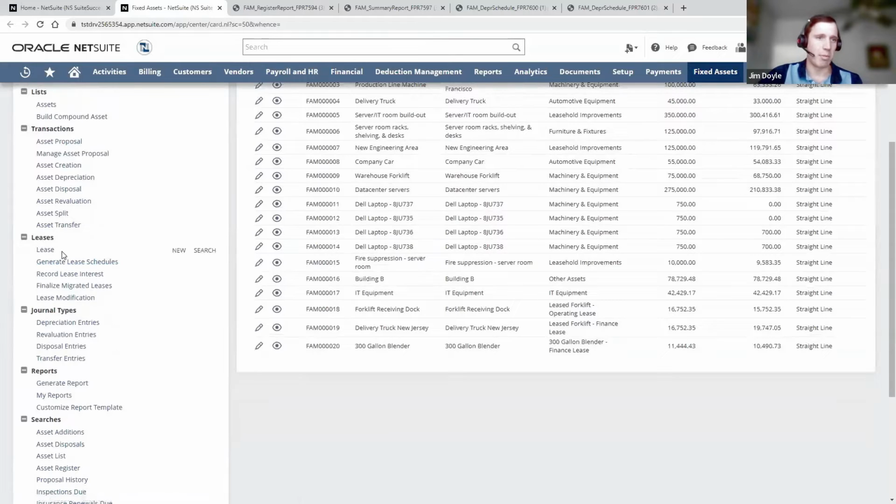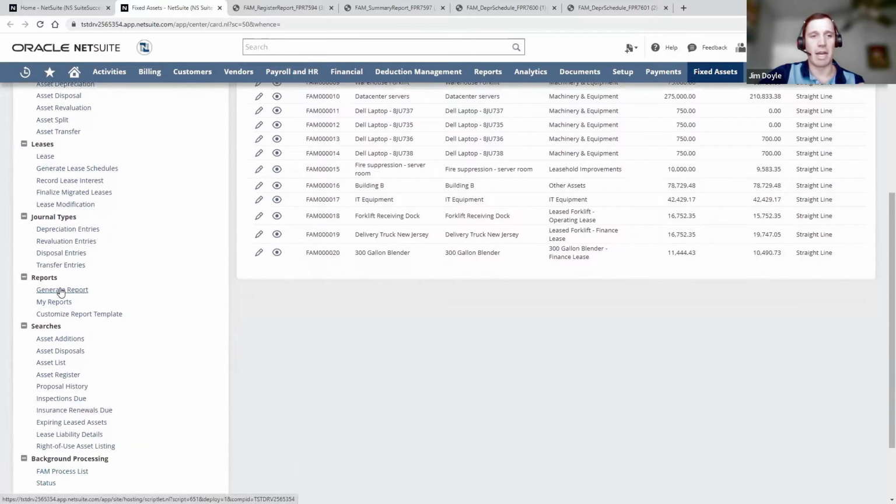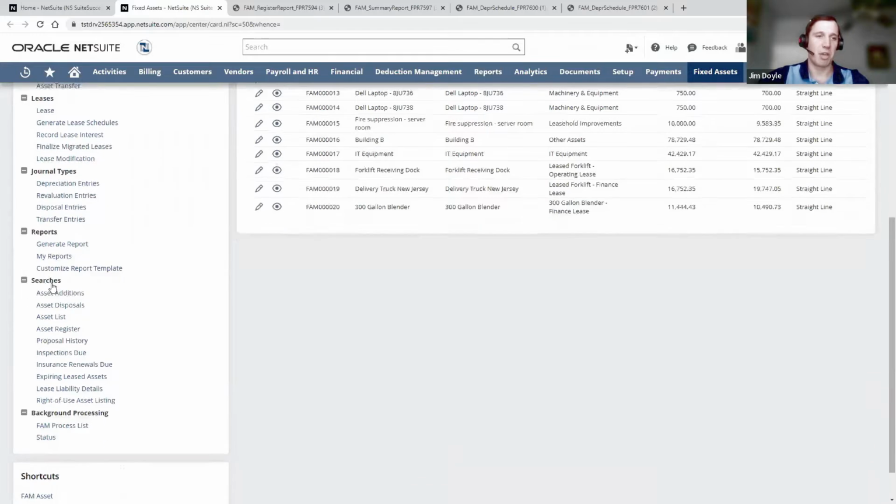And then also being able to manage leased equipment, generating schedules, recording interest. These are some of the newer features. There's been a lot of enhancements around the lease accounting within NetSuite. So we're seeing a lot of enhancement to those with each release, which is exciting. And then finally down here, I have a report wizard that I can use to generate or customize the pre-configured reports and the saved searches that come out of the box.